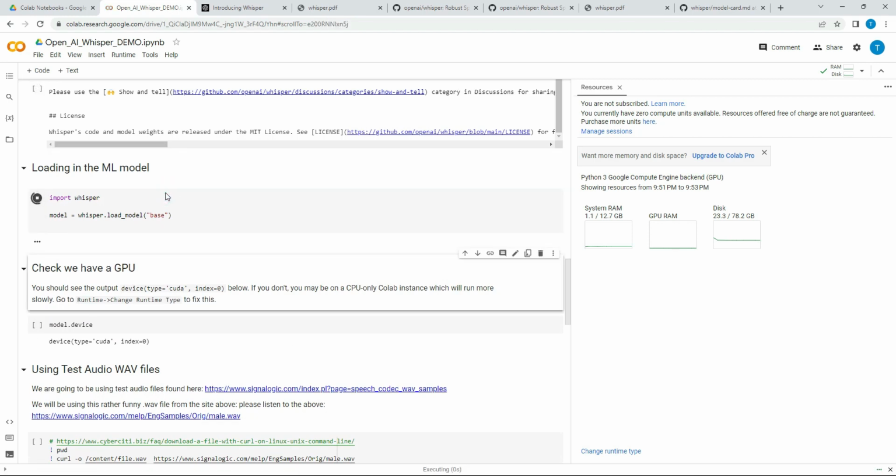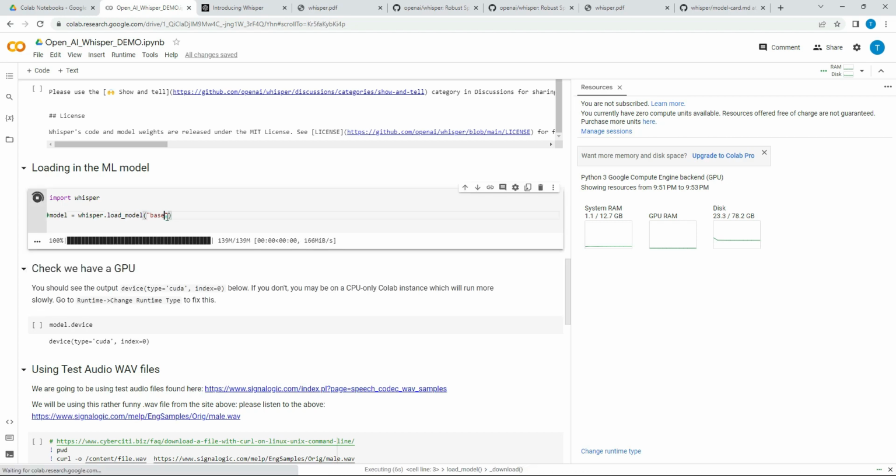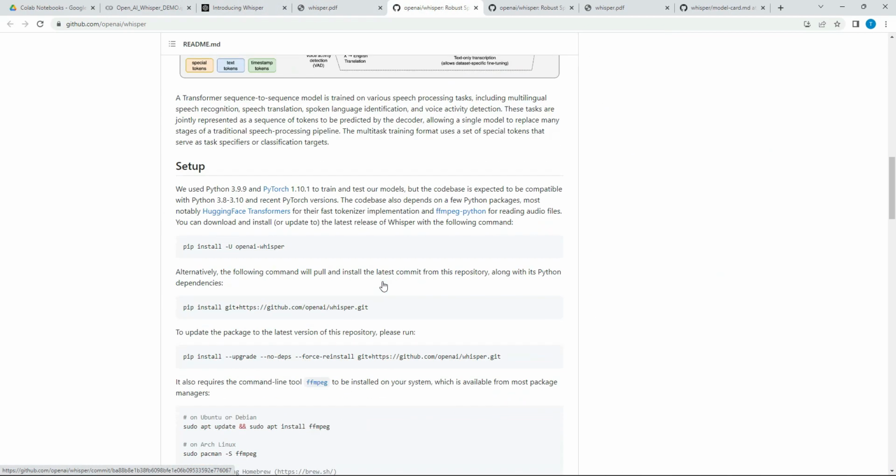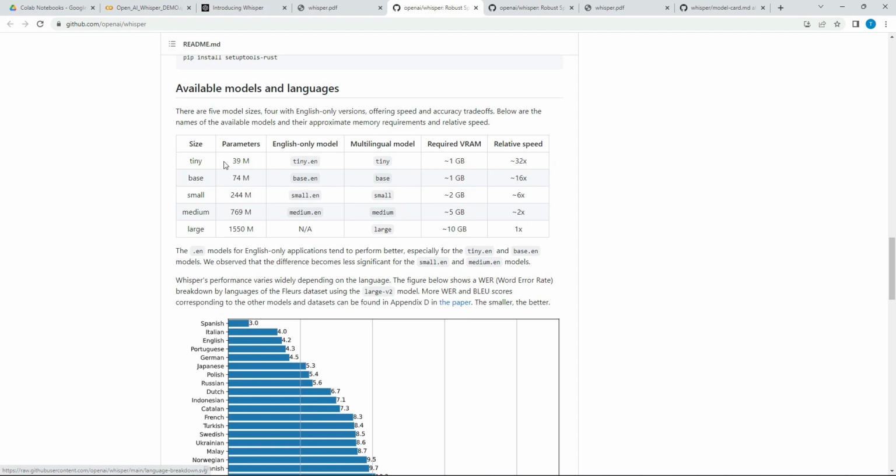As mentioned, there's several models here. So what we're going to do, going down, is load in the ML model. Very simple, you import Whisper. It's been installed already via pip. And so now the model gets loaded. I'm going to do base. Base is the second largest, I believe, if I recall correctly.